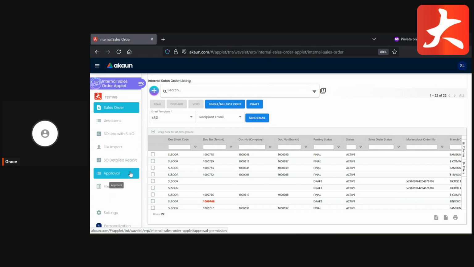Approval, if you have any approval level that you want to configure, sales order needs to be approved first, then only you can convert it to sales invoice, and then export file. So all the left side menu you can hide and show by configuration.